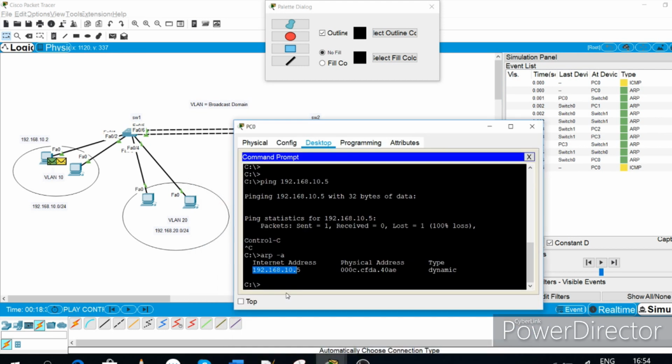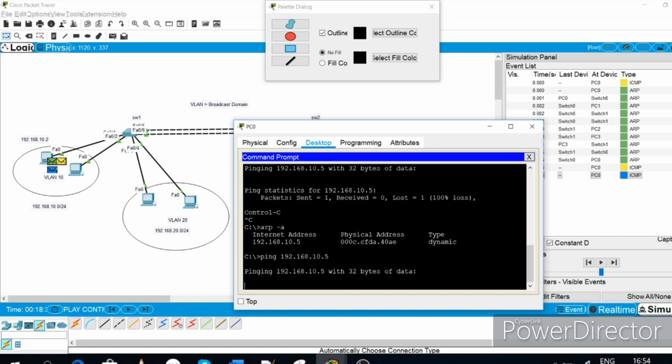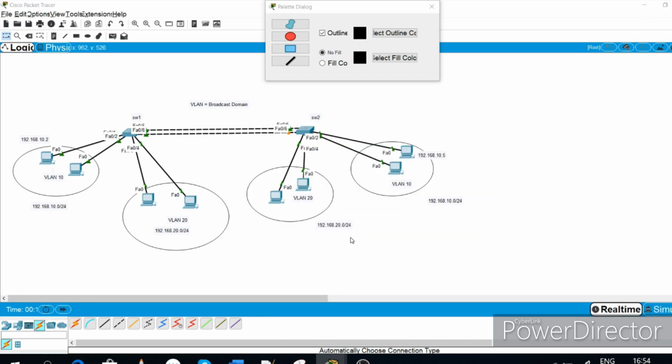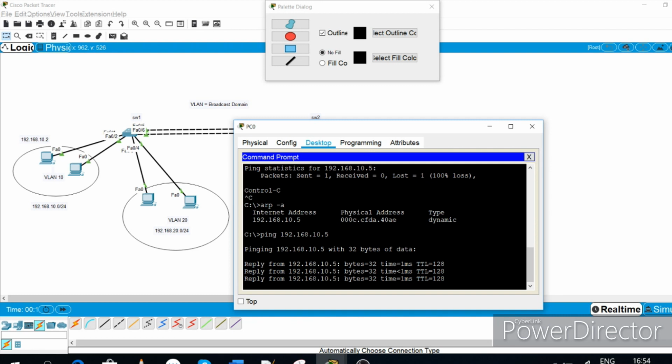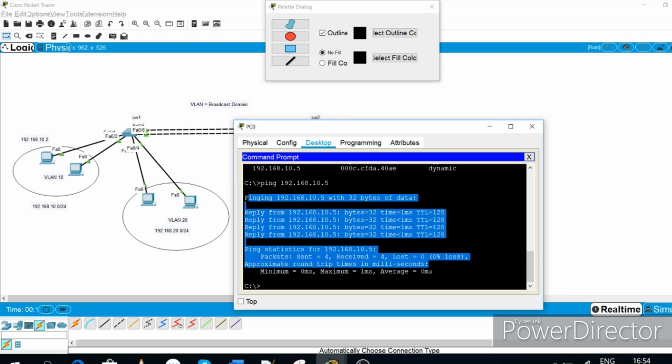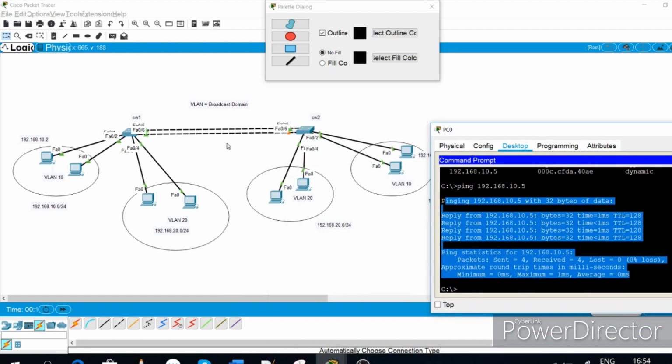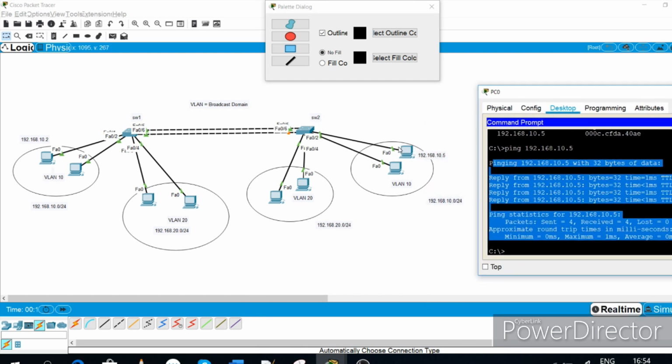Now, if you want to see it, let's ping again. Now let's see what happens. Now basically you can just see it in real time. And if I move it to real time, you will see, yeah, it can ping it, it can ping it. So this PC in the same VLAN can ping the PC on the other switch on the same VLAN, and this can only happen through the trunking.